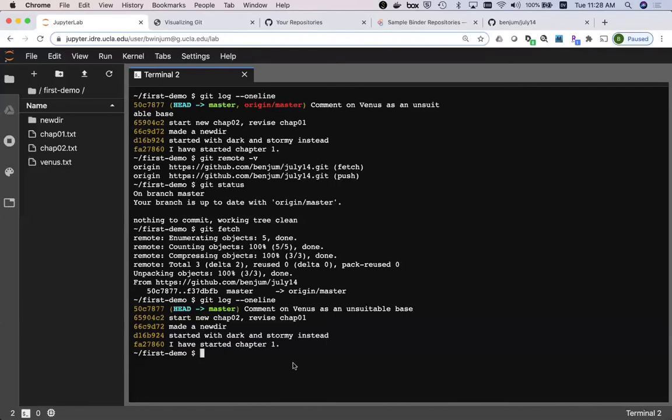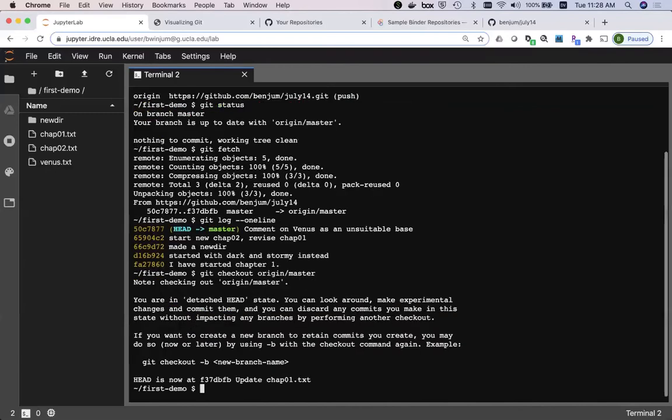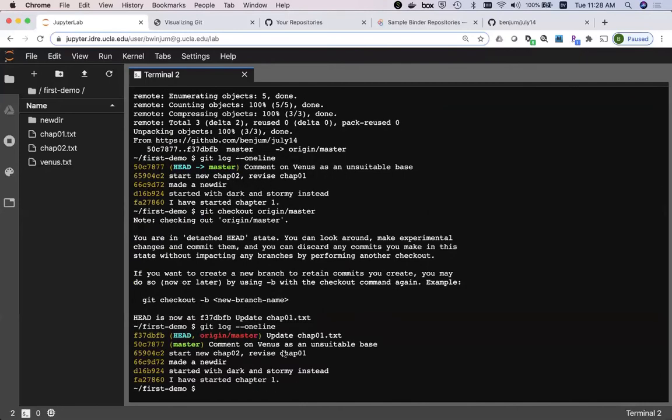Okay, sorry. So here you don't see origin/master labeled in the same way in the log information. I can try and check it out. It tells me that I'm in a detached head state because my head isn't pointing any longer to master. My head is pointing to new information from origin master. And I can check out the state of my files as they currently exist without changing what's in my latest commit for the master branch.